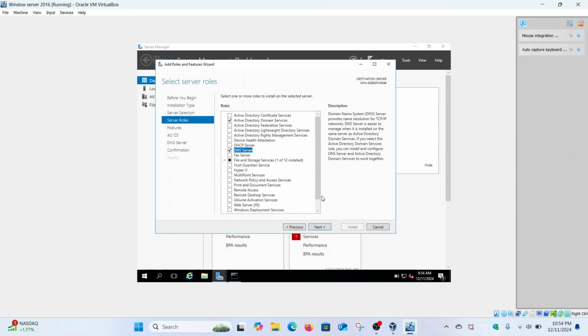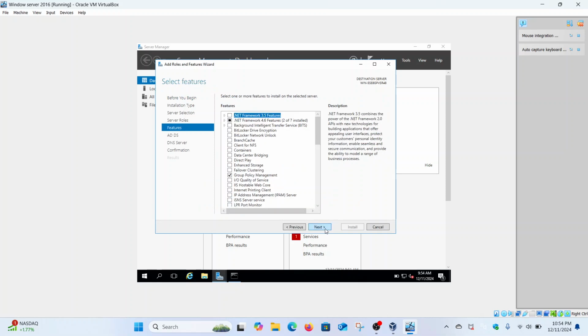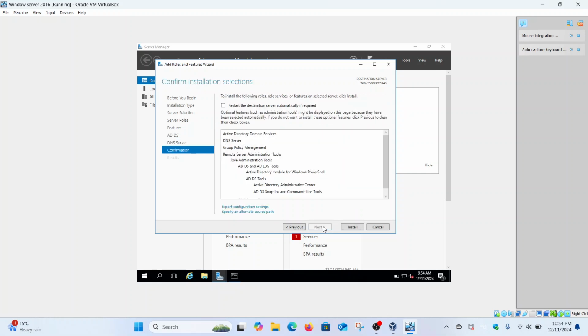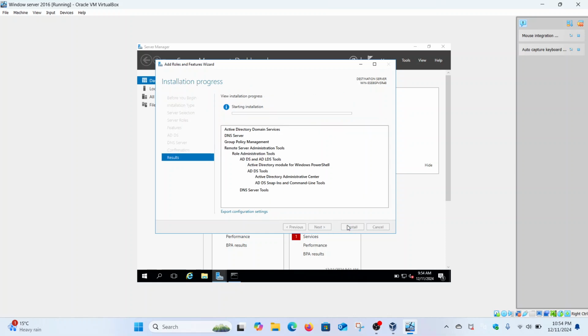So continue. Next. You can add more stuff to it, but I will just leave it for now. So on default, click next, next, and next, and install. So let's wait for this and we'll move on.